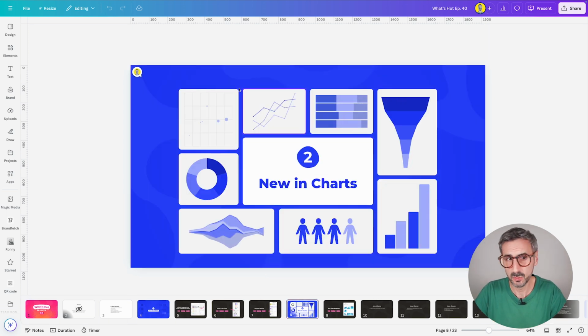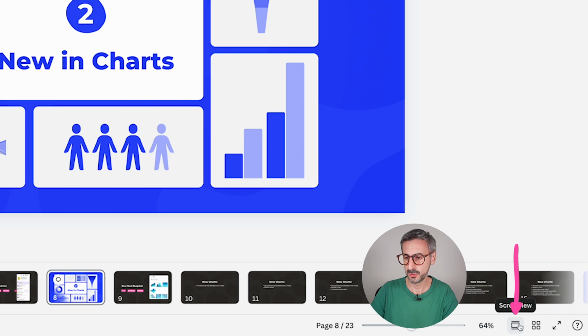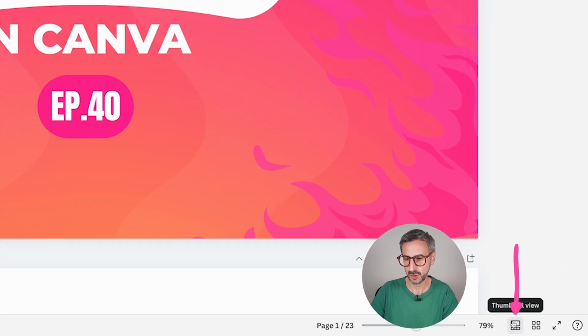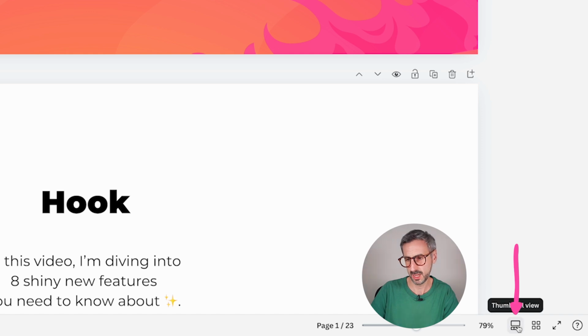So let's say we want to share this slide right here to see what's new in chart. This is slide number 8, page number 8 in my design. All I have to do is make sure I am in thumbnail view right here. If you don't know how to get into thumbnail view, it's this button right here. If you're in scroll mode, you should see this button at the bottom of your screen.